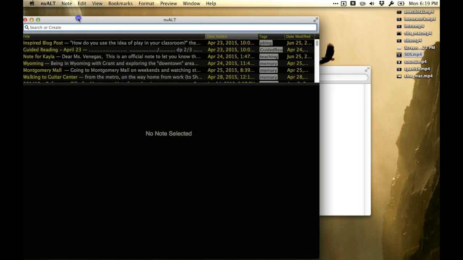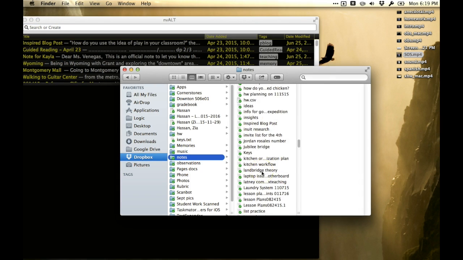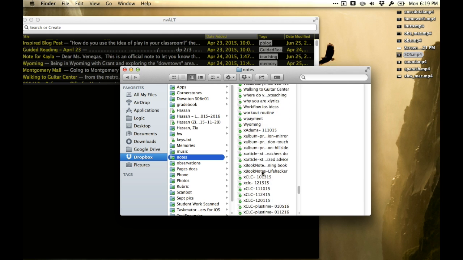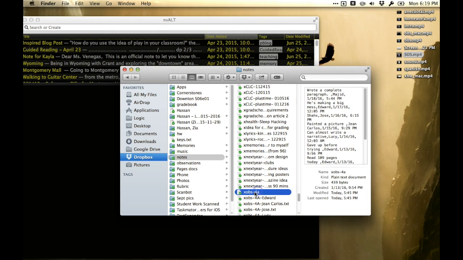You don't have to use this. You could go in here and find where you saved it. When you look in the workflow, you'll see it saved as XObs. And the reason I save it as XObs is because I don't want to search for observations and have random things come up that don't have to do with what I'm looking for. So XObs, I know that comes from this particular workflow.